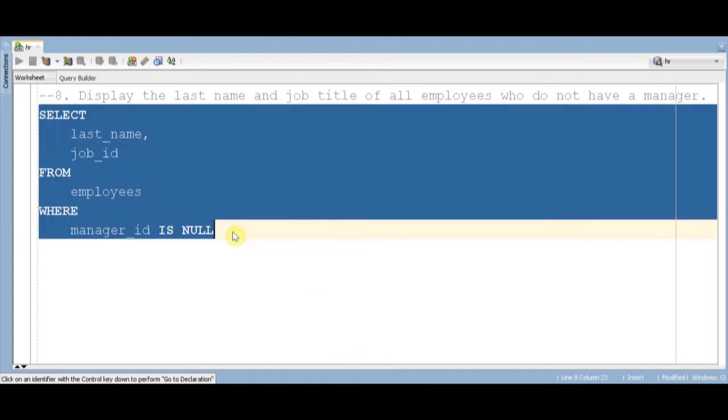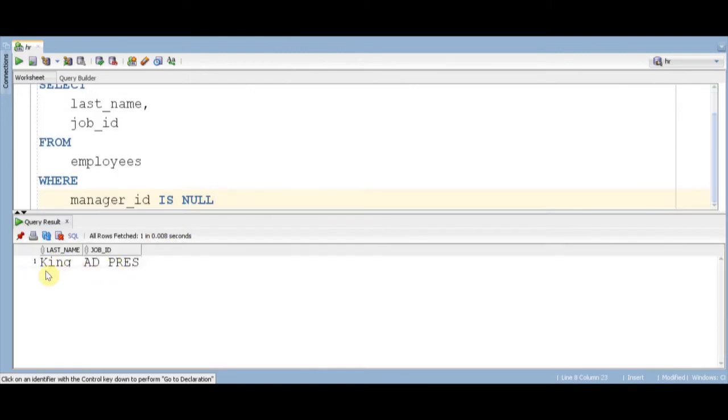Let's run this query. You can see there is one employee. This is the last name and job ID of that employee.